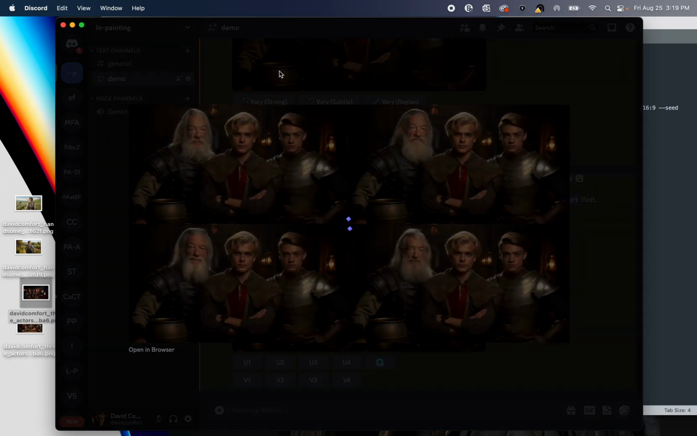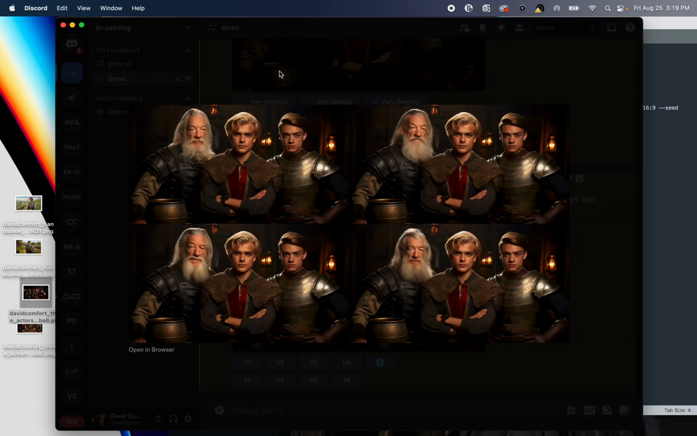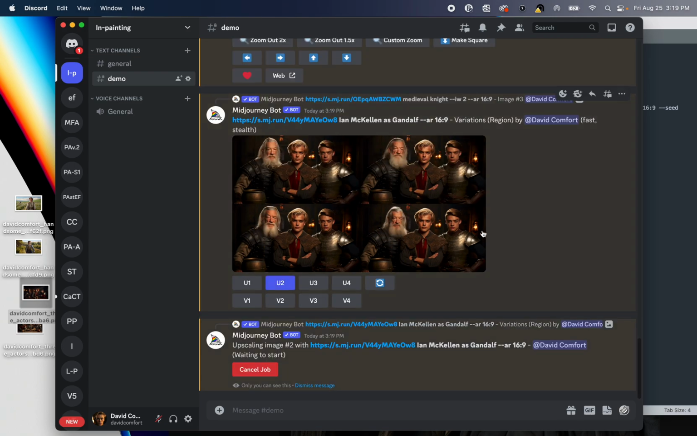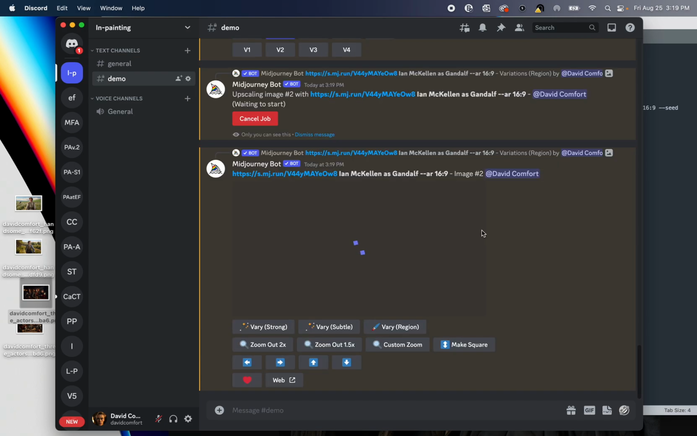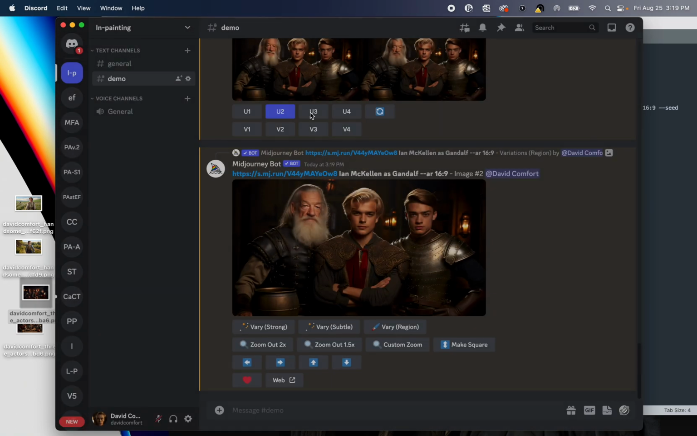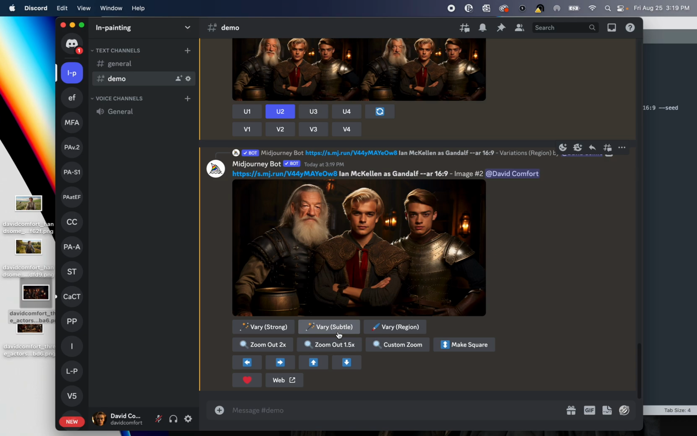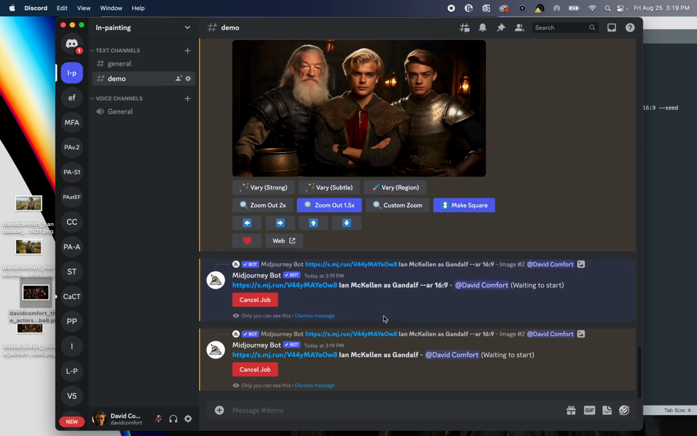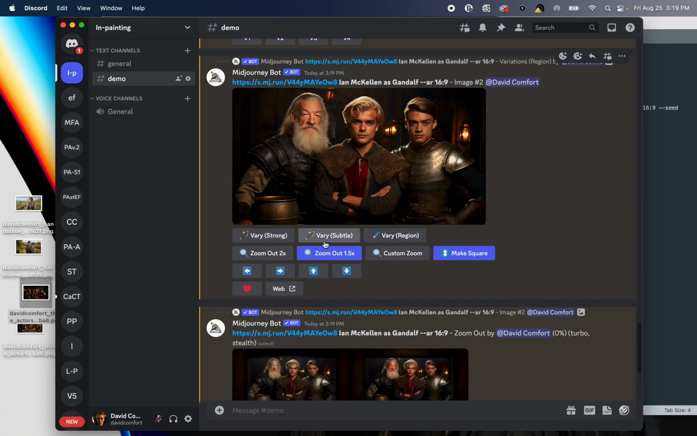Okay, we've got four new images. Let's choose the one on the upper right. Okay, so that looks good. What we can do as well is zoom out on this image. We can make it square. But Vary Strong and Vary Subtle do not work once you've done this face swapping.